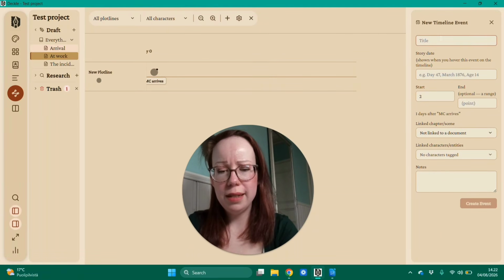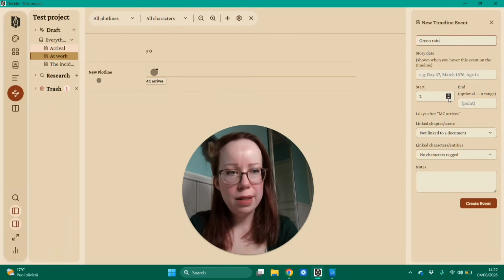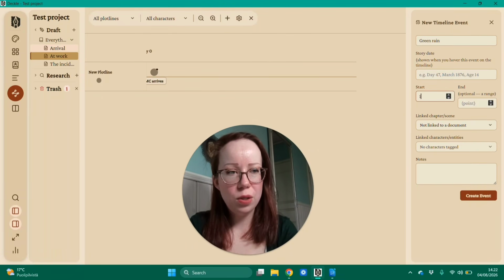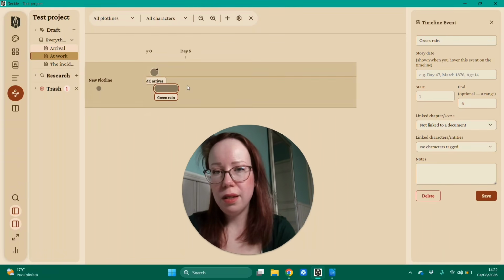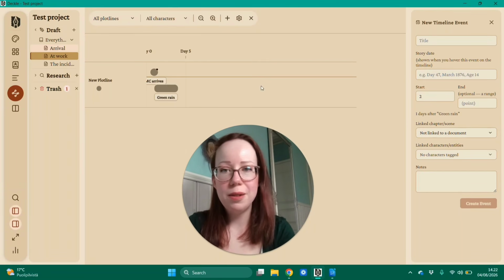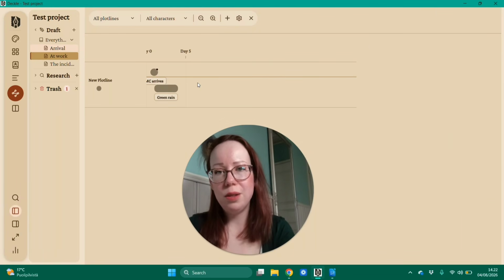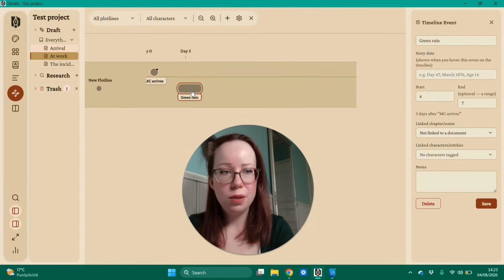Let's just call it, what was that thing that happened on Stardew Valley? So green rain. Let's say it starts on day 1 and it continues until day 5. And then we can see that these things happen here. Now you can also see the day 5 in there. And let's say we got something starting on day 2, and then you can see 1 day after green rain, or rather after it starts, but still. So yes, you can do that, and you can also move them around here so that it changes, and then these here will change accordingly.